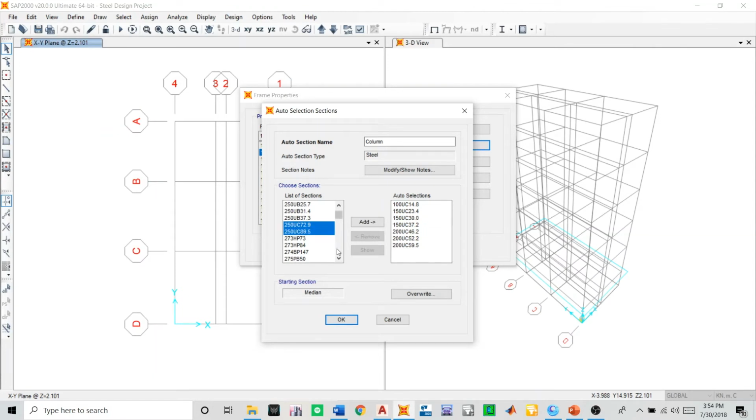Here is UC 250. And UB. I think maximum is 310. No, it should not be 96, it should be 150. Yeah, I think I is finished. But let me check.